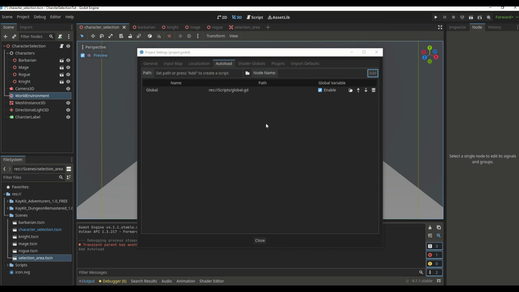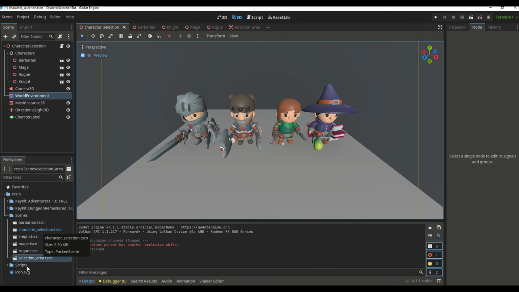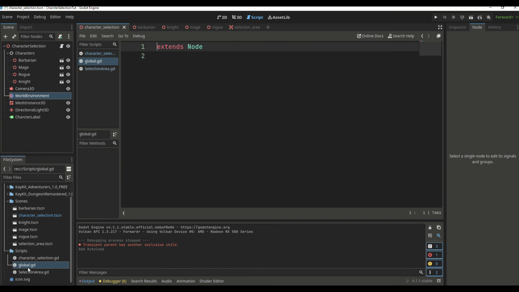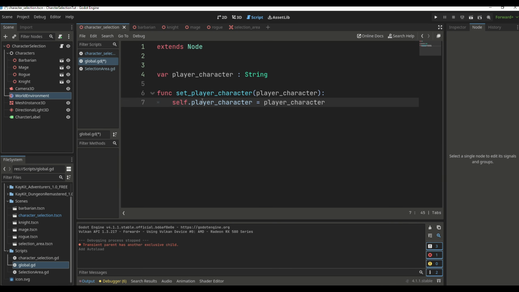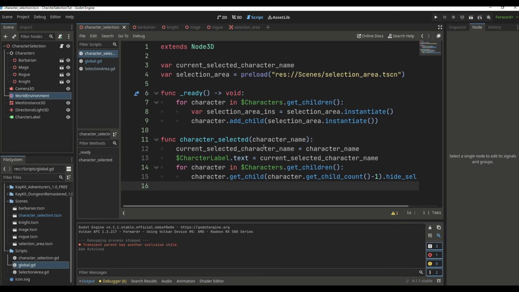And just if you wonder, there are more ways than one to save the data. In this case, I'm just using the autoload, but you can use whatever you want. So click on close, go to scripts, and I'm going to open the global.gd file. Inside of it, I'm going to create a variable to store the string of the player character. This is going to be the player character name. And just for more readability, I'm going to create a function for setting the player character name. Click on save. Let's go back to the character selection script.